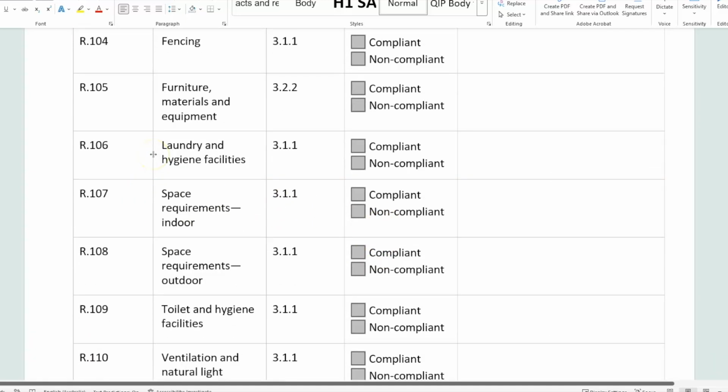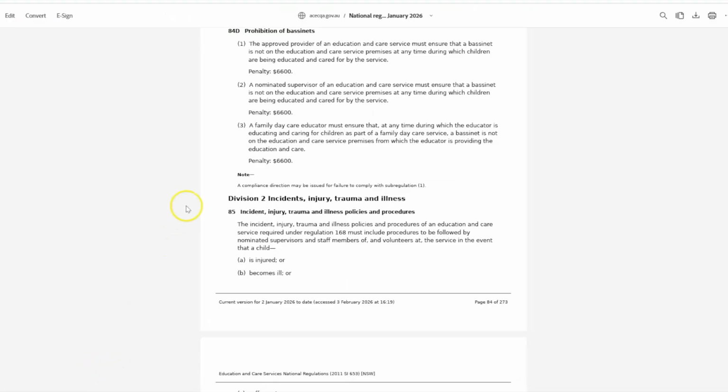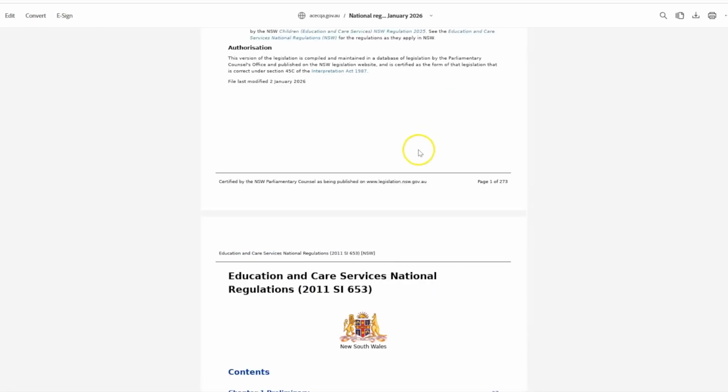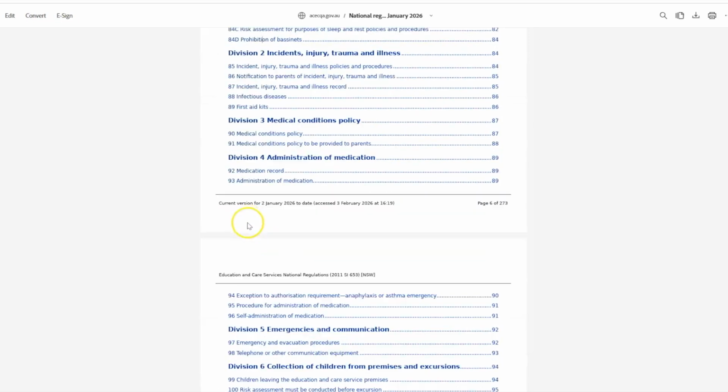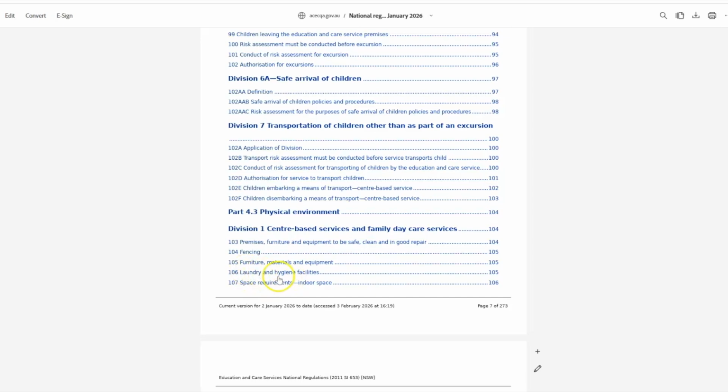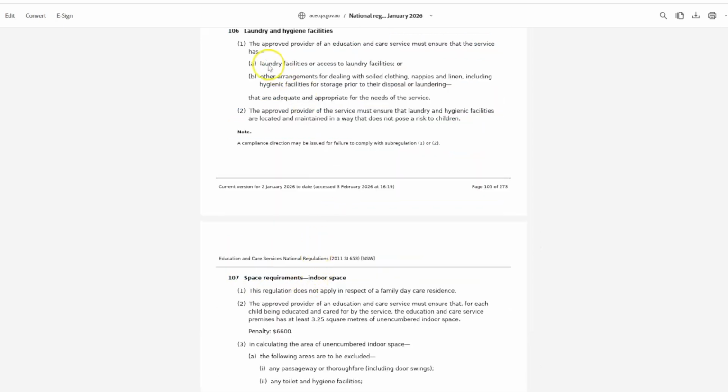So let's have a look at the laundry facilities, the laundry and hygiene. So that's regulation 106. So I go back to that website where I've downloaded that PDF document, and I want to go back up to the table of contents, which is right up the top, and I'm looking for 106. Here it is, laundry and hygiene facilities. So an approved provider must ensure that they have laundry facilities or access to laundry facilities or other arrangements.